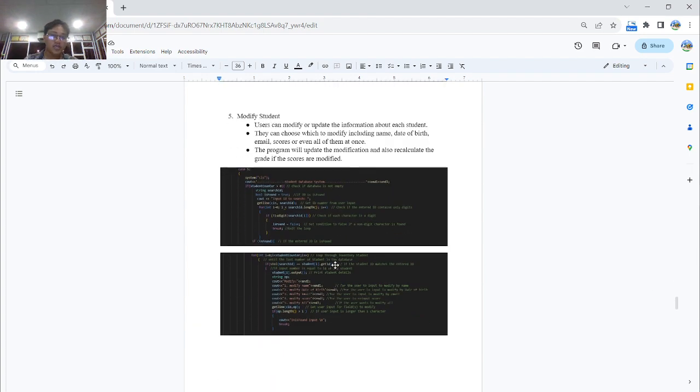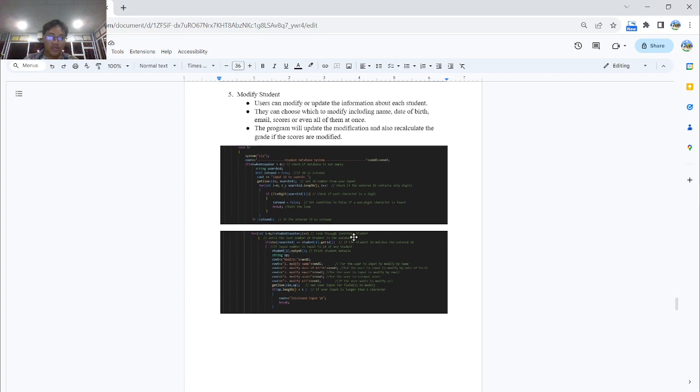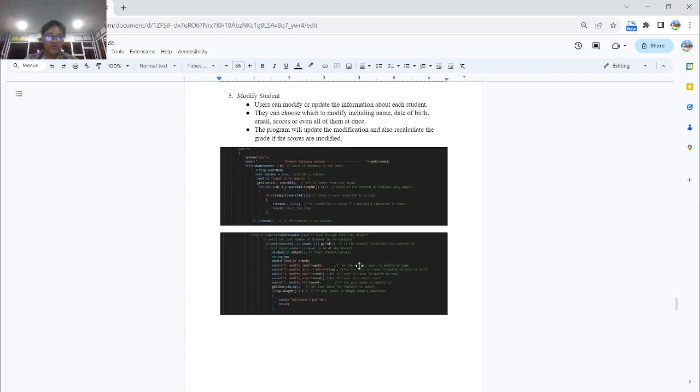So here is how we can modify the student. Users can modify or update the information of each student. They can choose which to modify, including name, date of birth, email, score, or even all of the information at one time. For example, if they choose to modify the name, they will be able to modify only the name. And if they want to modify all of the information, they choose the last option to be able to modify it one by one at one time.